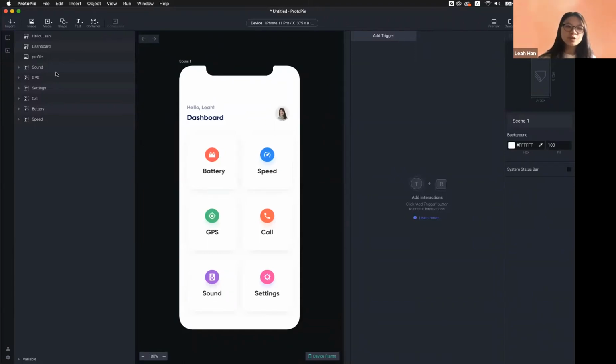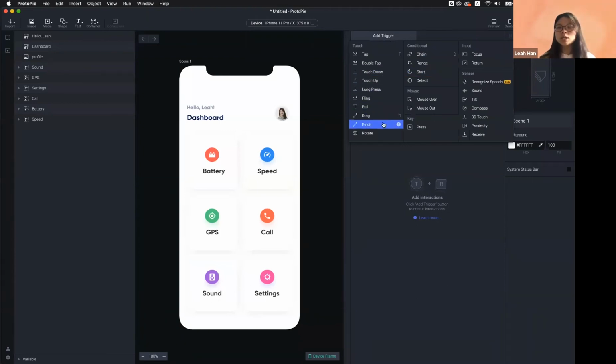After you import the design from your Figma, as you can see, the structure and design are the same as your Figma file. So now what you need to do is just start adding interactions. For adding interactions, you just follow our concept model. You can choose any of the triggers we provide in ProtoPie. We provide some basic touch triggers and also conditional triggers, website mouse features, gestures, or also sensors.